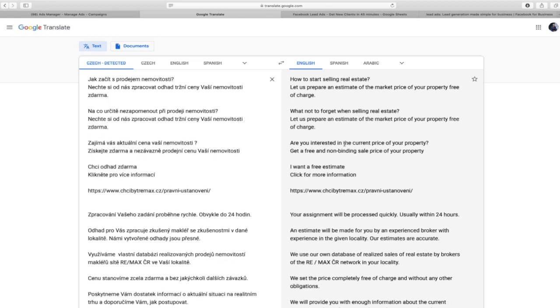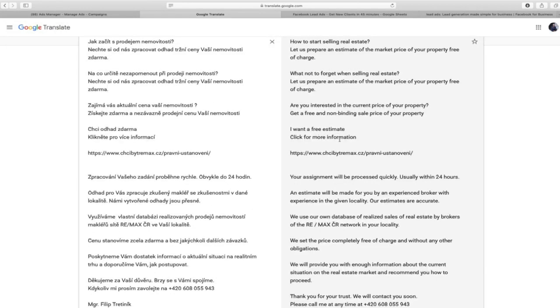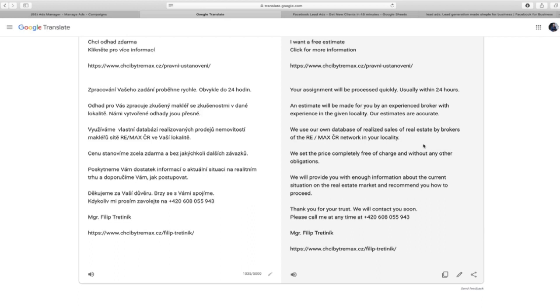Are you interested in the current price of your real estate? Get a free and non-binding sales price of your real estate. I want a free estimate. Click for more information. And as you can see, it's very easy copywriting. Your assignment will be processed quickly, usually within 24 hours. An estimate will be made for you by an experienced broker with experience in the given locality. Our estimates are accurate. We use our own database of realized sales of real estate by brokers of Remax.